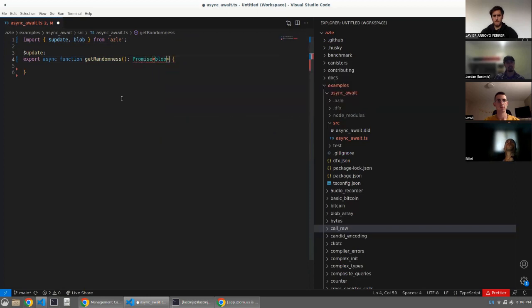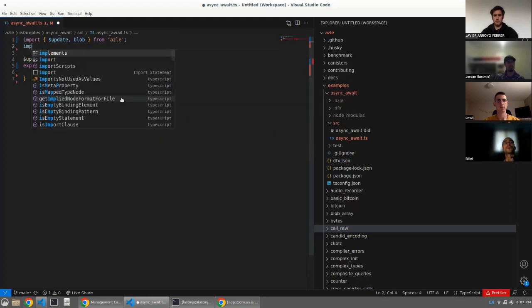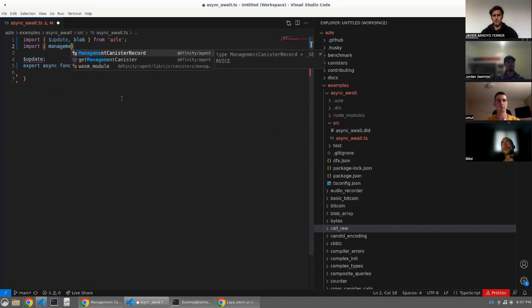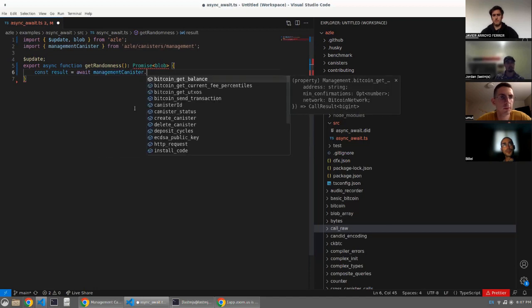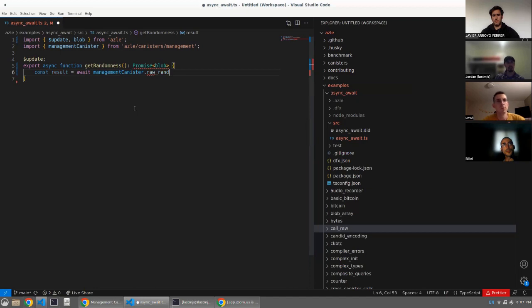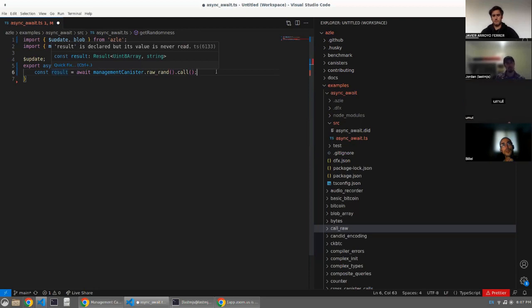Now I'm going to import a variable that already exists called managementCanister from azle/canisters/management. I'm going to basically just call the management canister like I would call anything else. In this case, we're going to use the rawRand function, and we're going to call it. This will return a call result. If it's okay, it will be a blob with random bytes. If not, it'll be an error.